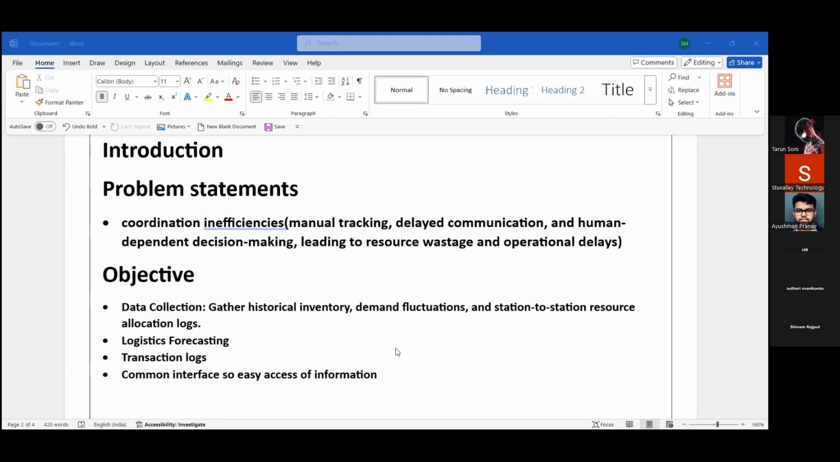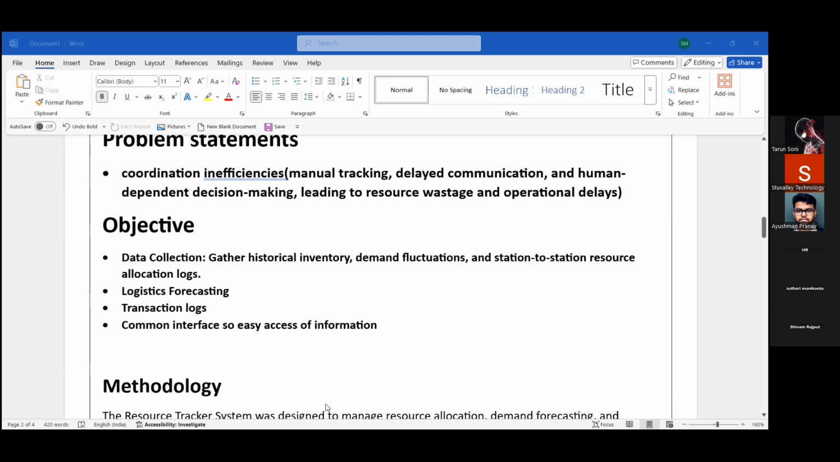So my objective is to create a common interface for providing real-time information for different hubs. I have selected the logistic domain. There will be different hubs where they provide inventory and have resources. So there is real-time access to the resources, the amount of resources available, and we can view the transaction logs. I have also added logistic forecasting.